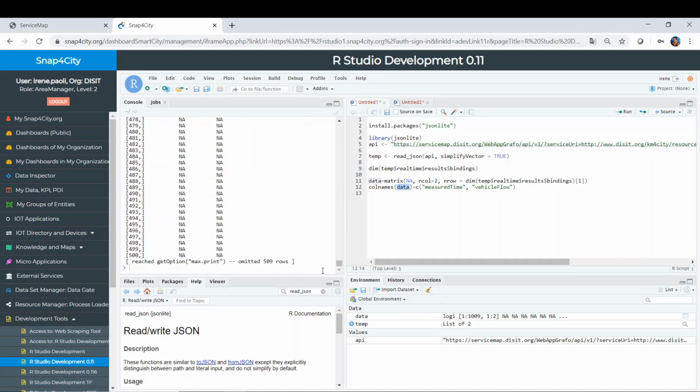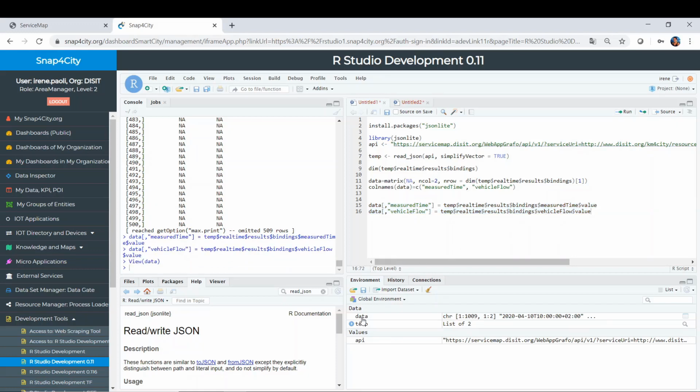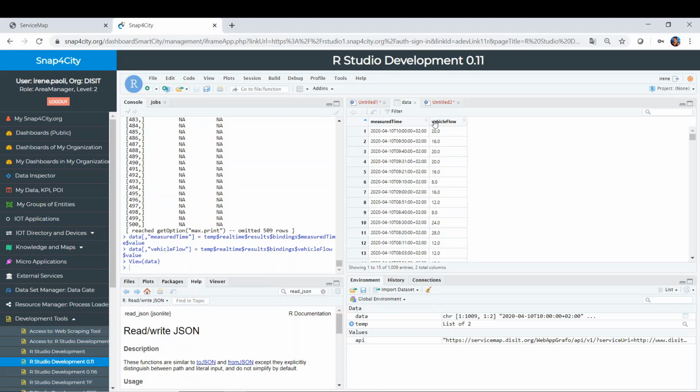Okay, now I want to put all the values inside the matrix in this way. Data, I want to put inside the column measure time all the values of the variable measure time. So I search measure time here, and I want the value. I do the same for the vehicle flow, just changing the name, and I run these two lines. I can check by clicking here my matrix, with the measure time and the vehicle flow.